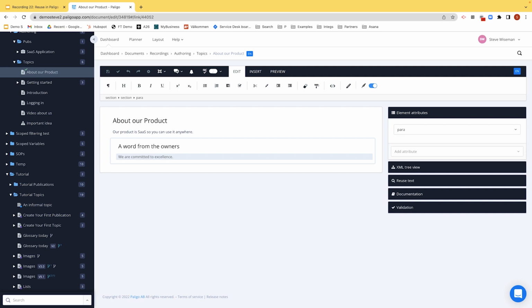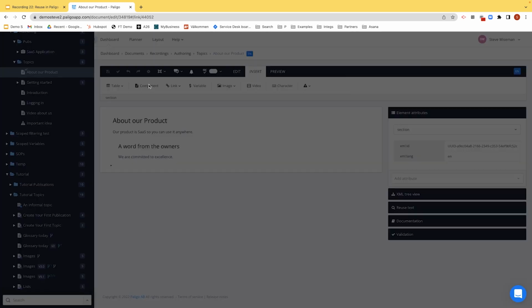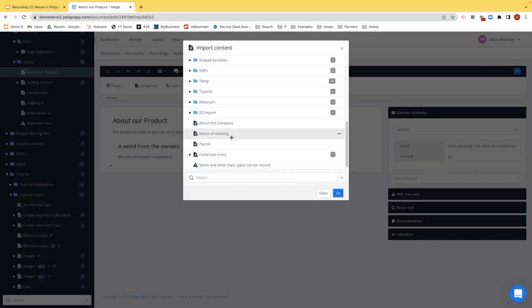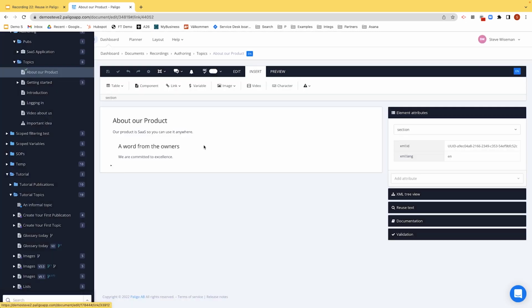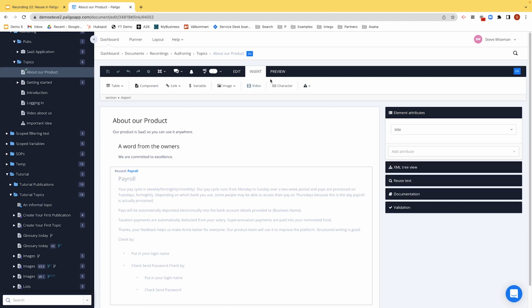But maybe there's another topic that I want to reuse instead of writing this new section. So what I would do is I'd go down to here, go down to the end. If you're going to import or insert another topic, you need to be at the end of the section. You could always move it afterwards. If I go insert component, and let's just bring in, for example, payroll. I've now got a second level topic here. It'll behave the same as this one. Let's have a look. We'll do a preview in HTML5.